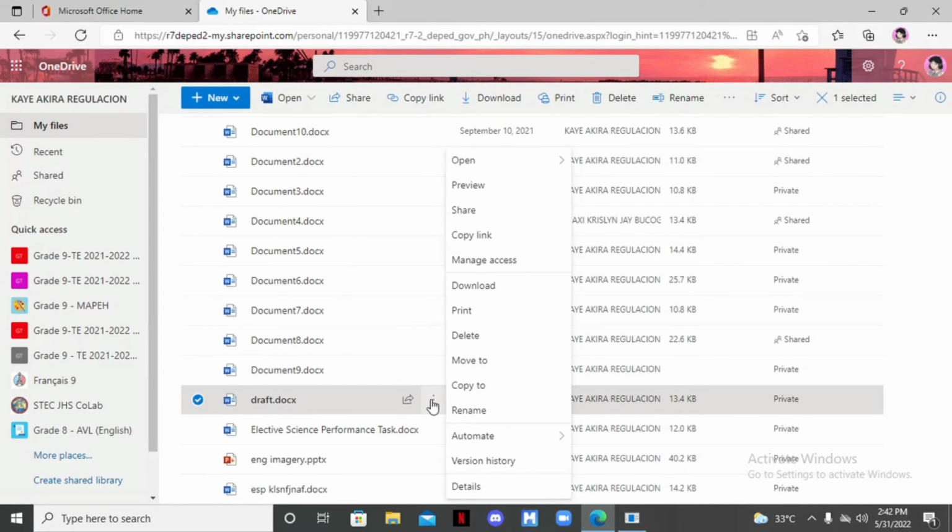Now, you might ask, what if other people don't need to access the file anymore due to certain reasons and you're the only one now that has access to your file? Don't worry, as what you can do is manage access. Click this one and find the manage access. Here you can see other options you can do with your file, like open, preview, share, copy link, and so on. Let's click manage access. And you will get to see this.